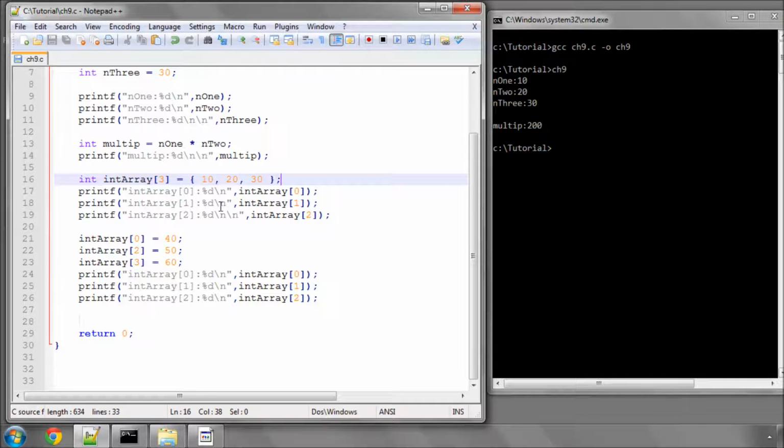So, again, I declared the array here. I've declared space for three integers inside the square brackets, and I've set the three integers with the values of 10, 20, and 30. So the first box with 10, the second box with 20, the third box in the container with 30. And now I want to print those values.